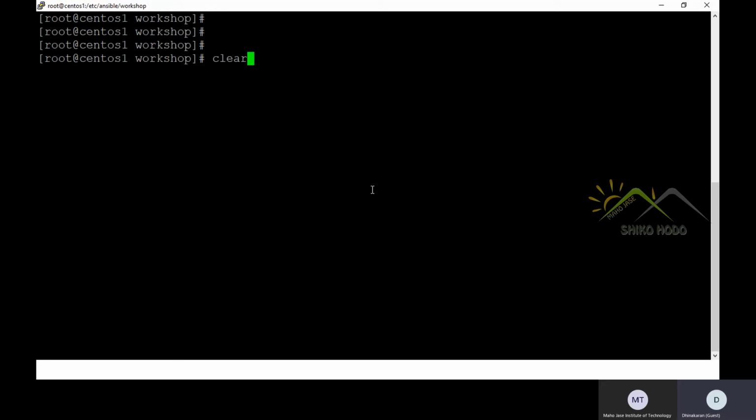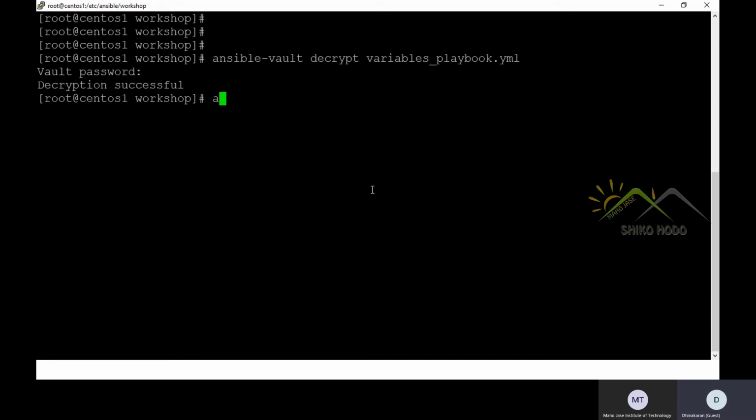Here, hyphen vault. There is a typo. I'd like to figure out that one. So let me decrypt the file and try again. Ansible vault decrypt variable. Then the password. Let me execute the playbook.